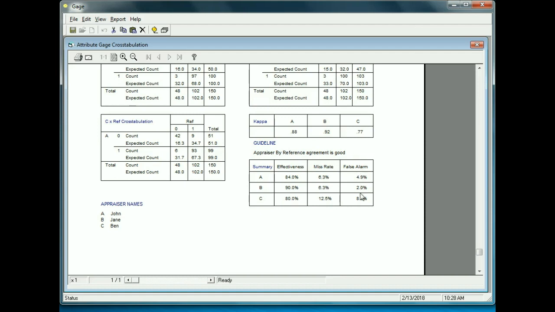And then false alarms would be where we have a good part, but we're calling it a bad part. So Appraiser A is doing that roughly 4.9% of the time. They're saying it's a bad part when in fact it's a good part, and so on for the remaining appraisers.